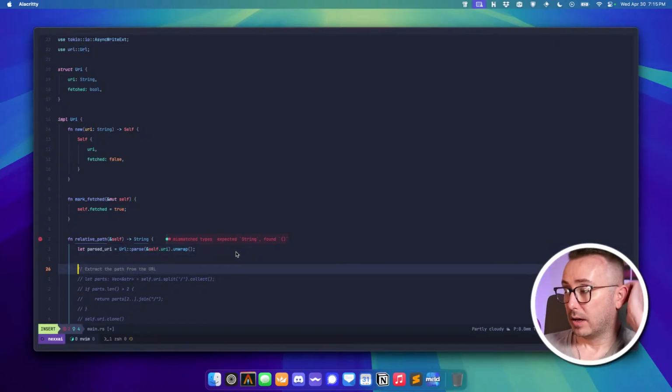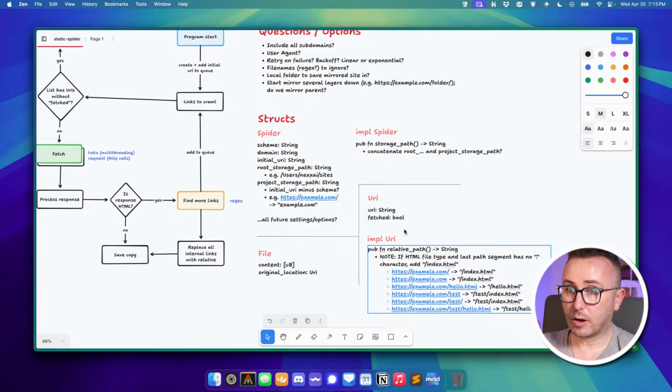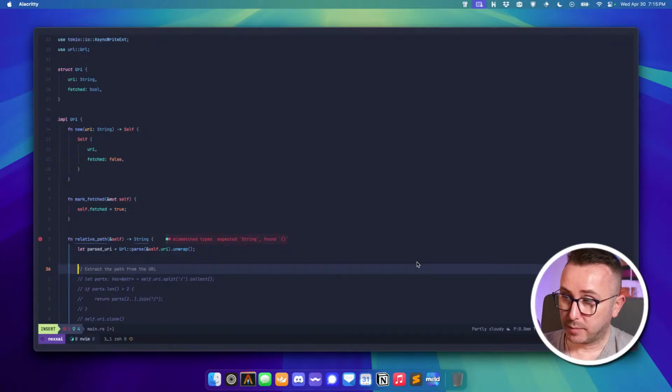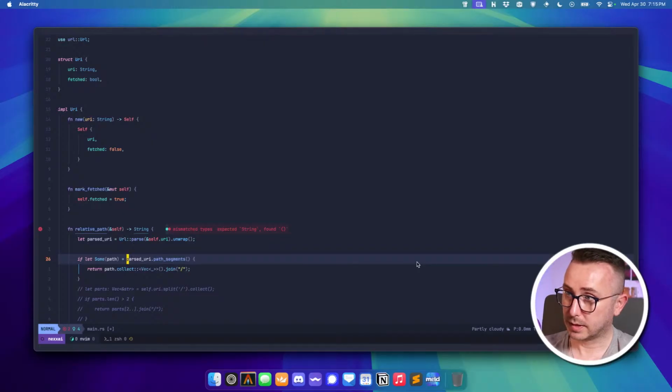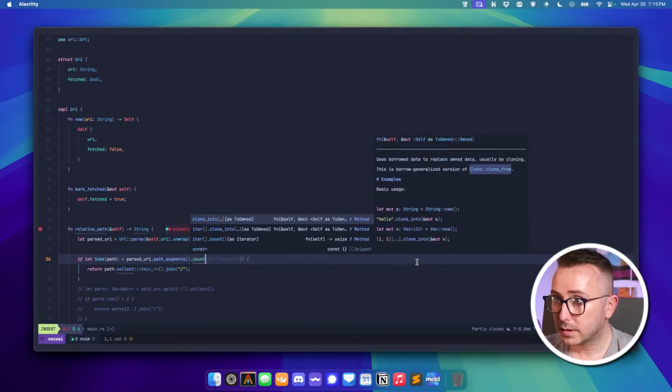So if there are no path segments, so path segments is empty, we're going to say the relative path is just slash. So we're going to say if parsed URI path segments. Okay, so how do we want to say this? Is there like just a dot length or dot count or something? Dot count.